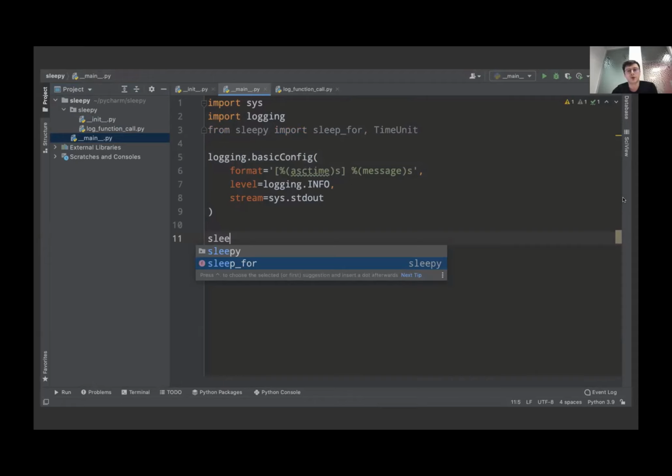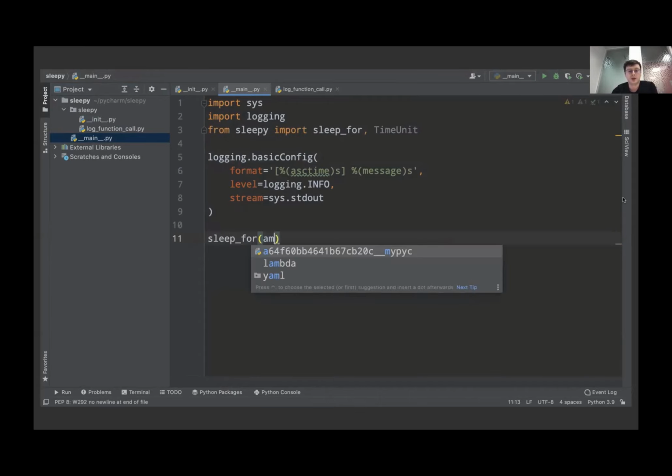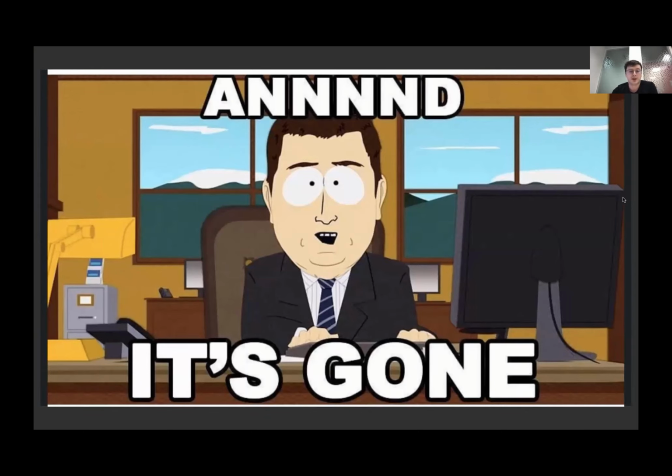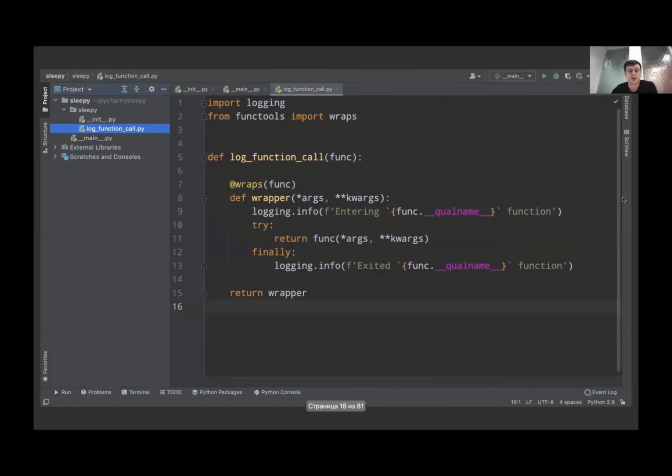Now, after we applied the logging decorator, we can see that we no longer can see the signature. We no longer have access to the hints of argument names. And if we pass an unexpected argument, we no longer see it highlighted. Everything is gone. What might be the cause of this?